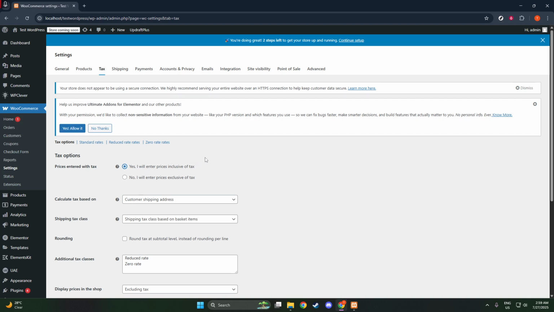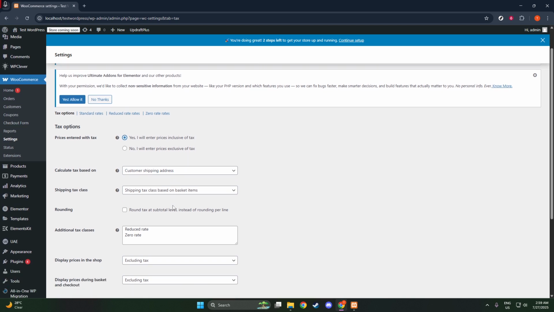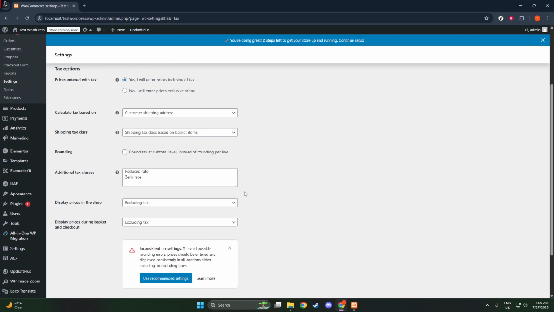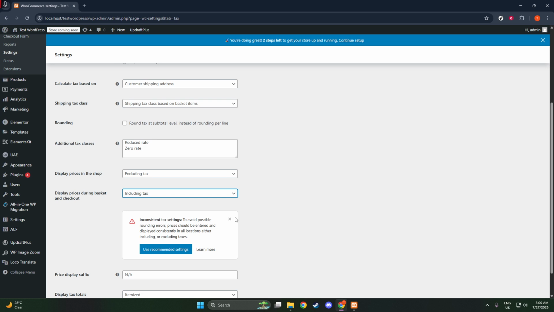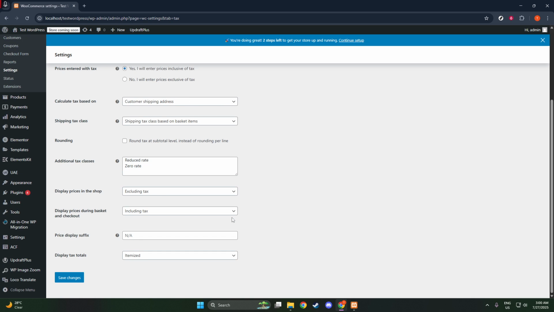Next, choose how the tax is calculated. It's standard practice to base calculations on the customer's shipping address for greater accuracy. For the shipping tax class, select the option that aligns with your cart items to ensure consistency in how taxes are applied across all products. When it comes to displaying prices in your shop and at checkout, selecting the option to include tax helps to give your customers a clear idea of the total cost up front, making the purchasing experience as transparent as possible. Once these settings are configured to your liking, you're ready to move on.